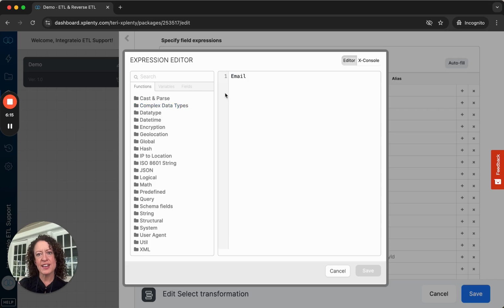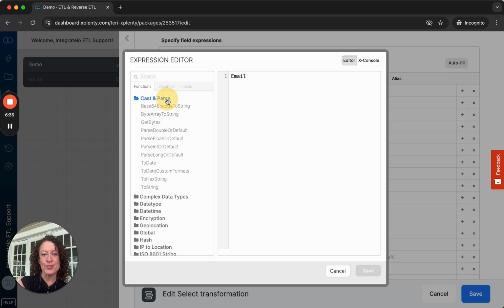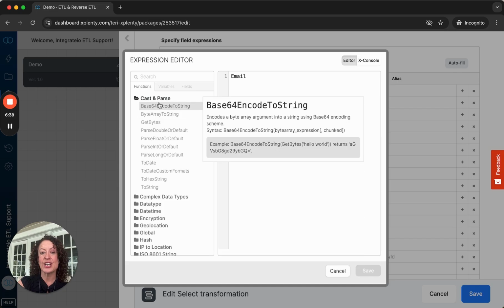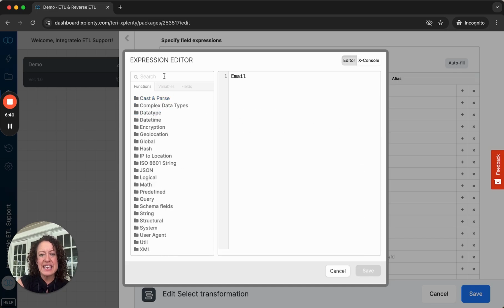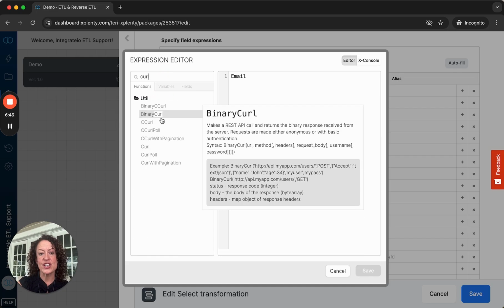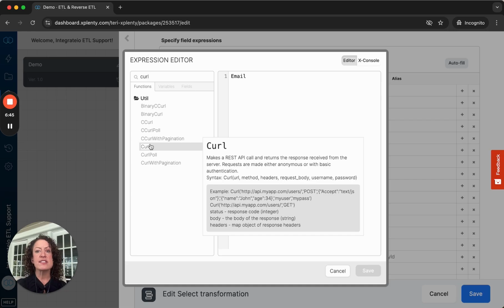This opens our expression editor. Now inside here, you have over 200 pre-built functions that you can use while writing your expressions here. Now you can do anything from parsing JSON, you'll notice these JSON functions, to formatting date times. You could do that by using our toDate function. There's even curl functions inside here. So if you need to, for instance, post data to an API endpoint, I could do that using this curl function.